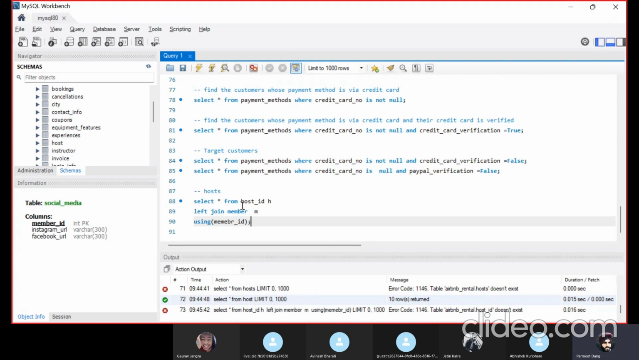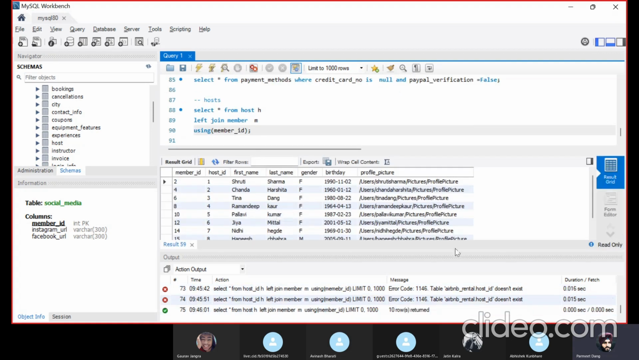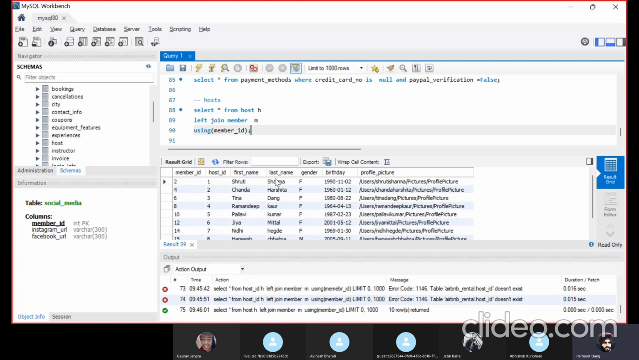what is the error? It is member underscore ID. Okay. Select star from host H left join member on member ID. So let us see, are there any missing hosts? No, there is no missing host. So we got the names of the candidates who are hosts also. They are the members also, and they are hosts.